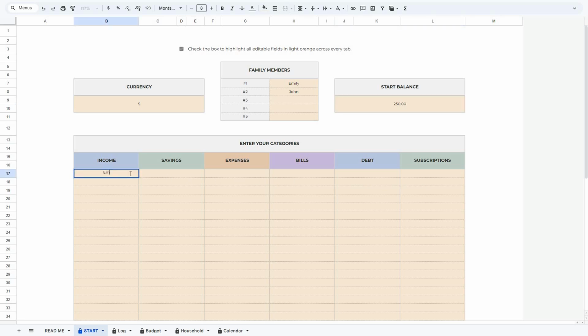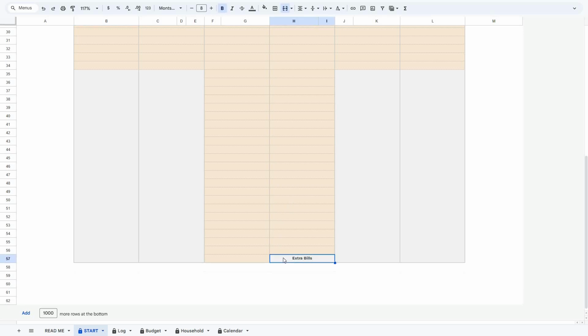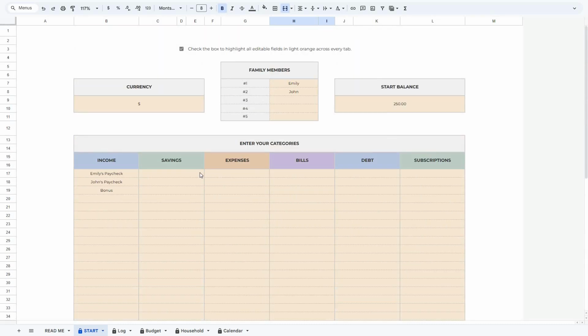So for example, under income, you might have Emily's paycheck and John's paycheck, and a bonus, for example. Basically, you can enter any categories you want, and I would also like to note that for bills, there is an extra bills category by default, which you can use for one-time payments or irregular bills. Now I'm just going to quickly fill in the other categories to show you how it works. Now let's go to the Budget tab.